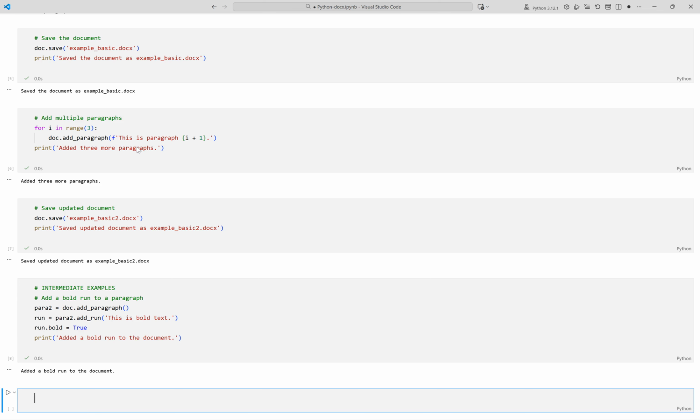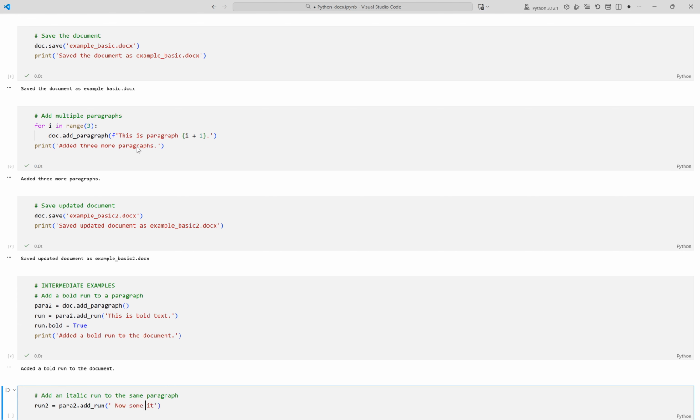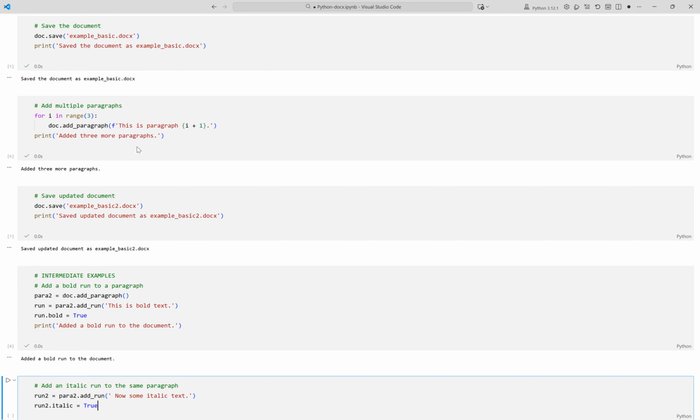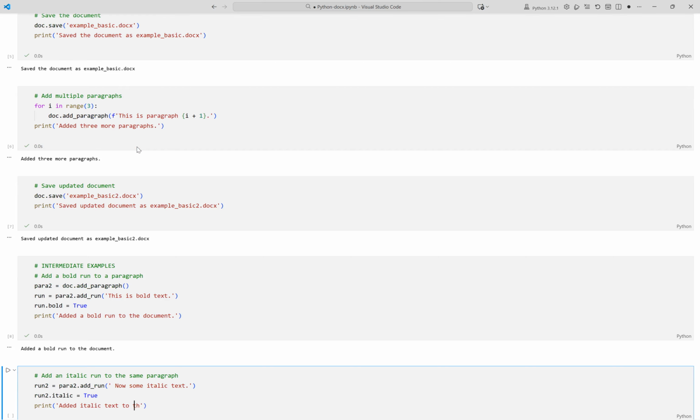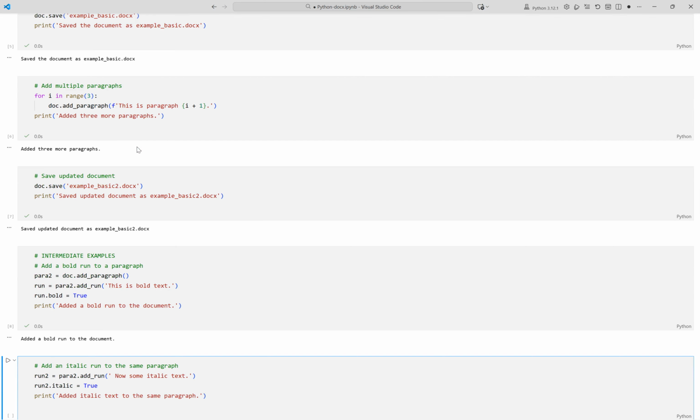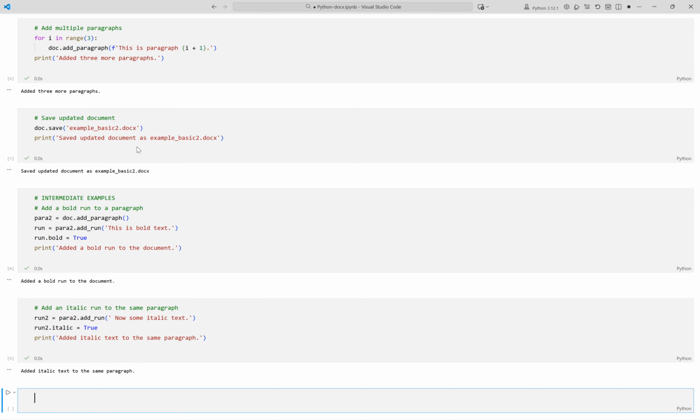Let us add an italic run to the same paragraph. Add a run with italic text. Set italic to true. Added italic text to the same paragraph. Running the cell now. This output confirms that an italicized run was successfully added to the existing paragraph. Notice how the code demonstrates modifying paragraph content by appending styled text within the same paragraph, highlighting how runs manage different text styles seamlessly. This is key to understanding how python-docx handles text formatting at a granular level.